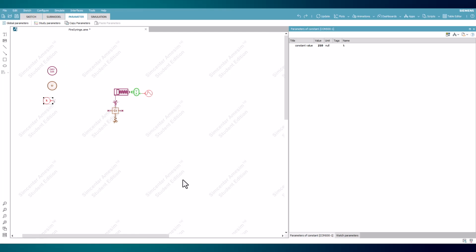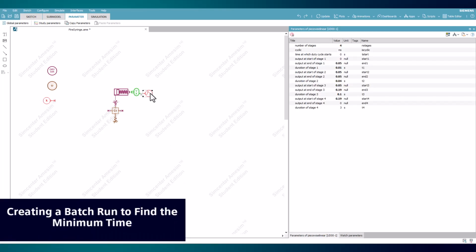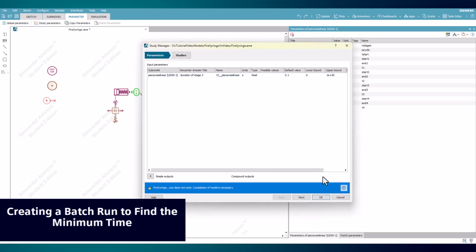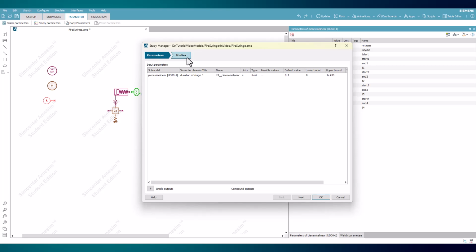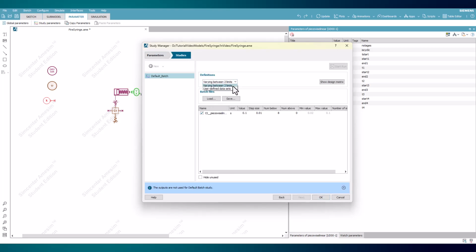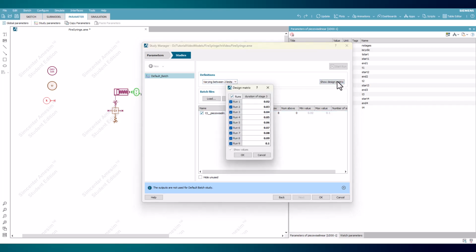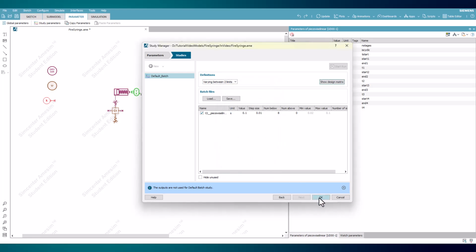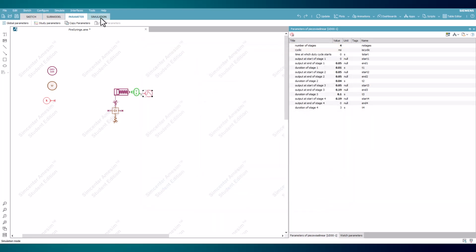To start, let's bring in the time for stage 3 of the piecewise function, as mentioned earlier, into the study parameters window, and move to the studies tab. The study definition used will be varying between two limits, with an initial value of 0.1, a step size of 0.01, and number of values below as 8 and above as 0. This will create 9 runs with the values shown, ranging from 0.1 to 0.02 seconds. Press OK to confirm these parameters, and move to simulation mode.